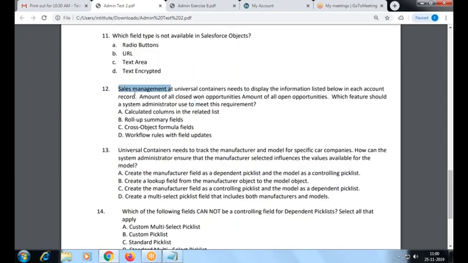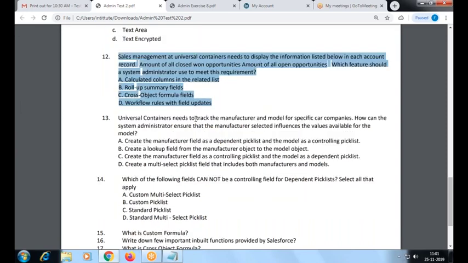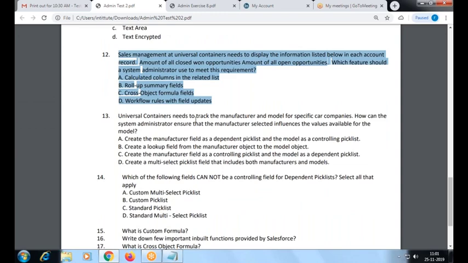There is a management team at a company called Universal Container. Needs to display an information listed below in each account. To attend this question, we need to cover one more topic. For now, you can skip this question, right? The topic which we are going to cover today, then you can answer this question.